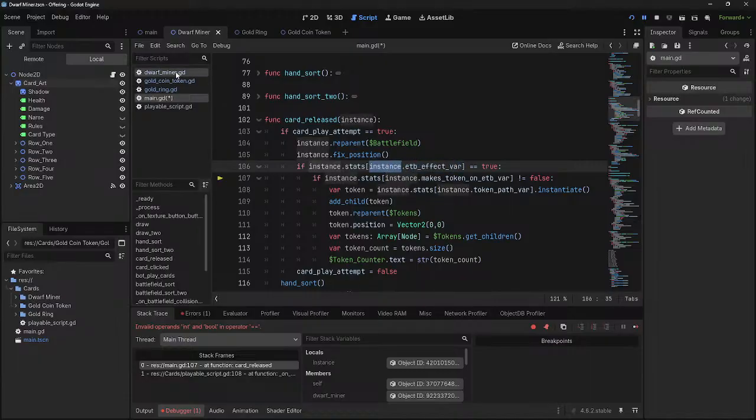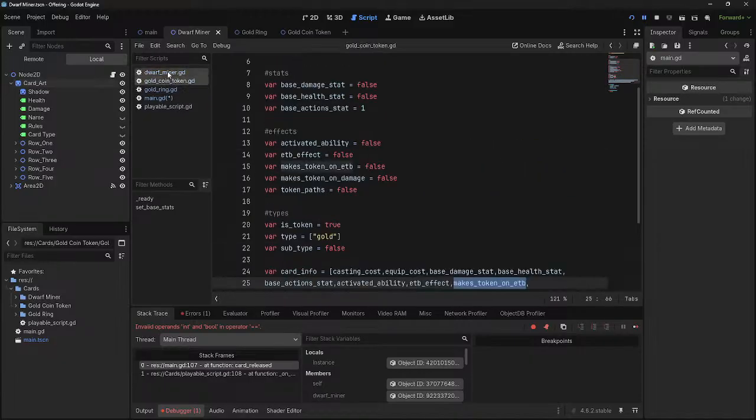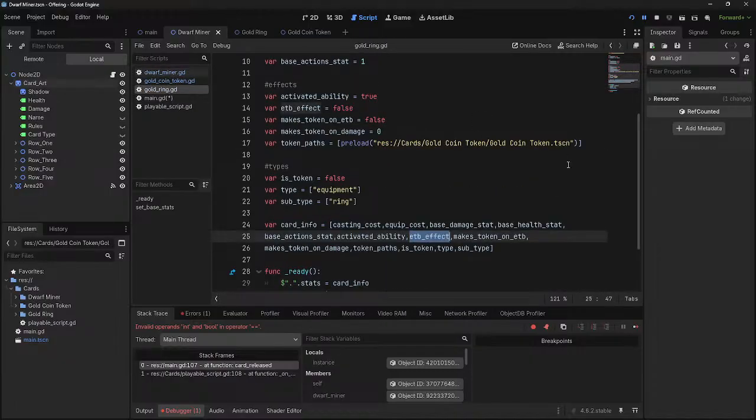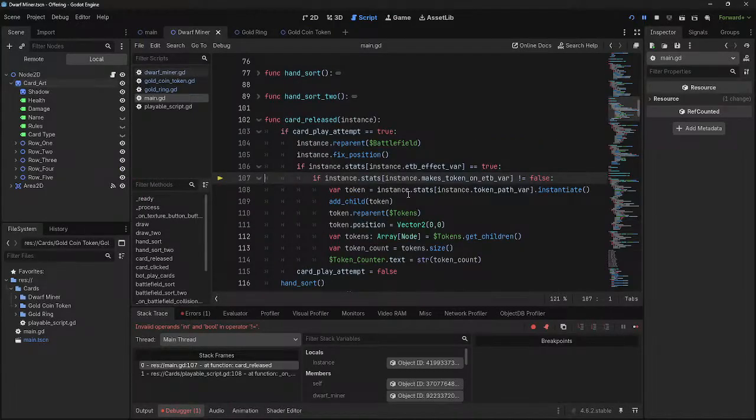Okay, instance.etb effect variable. Yeah, if it's true. Okay, let's see if this works. There we go, crashes again. Wait, what? Valid operands and a Boolean operator. Damn, okay.